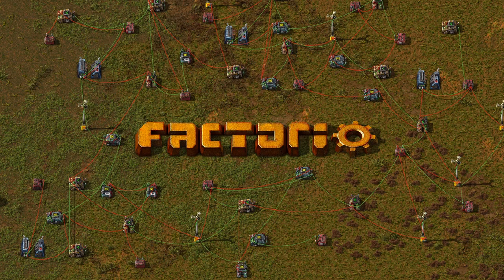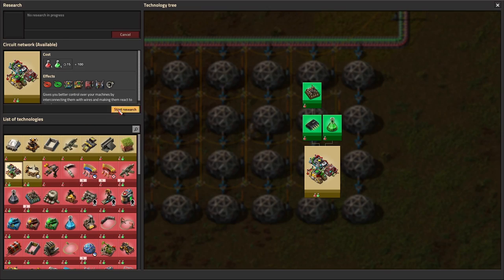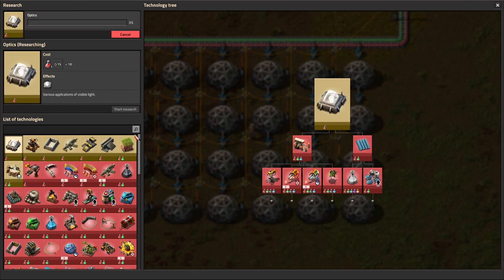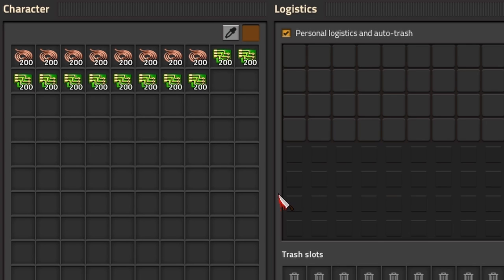Circuits in Factorio in under 4 minutes. Number 1. Preparations. Research circuit networks to unlock all required items to start off. Research optics as well, so you can do some fancy lighting stuff. Set aside some green circuits and copper wires to reduce handcrafting time.